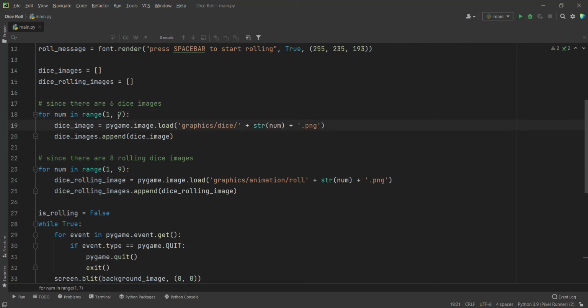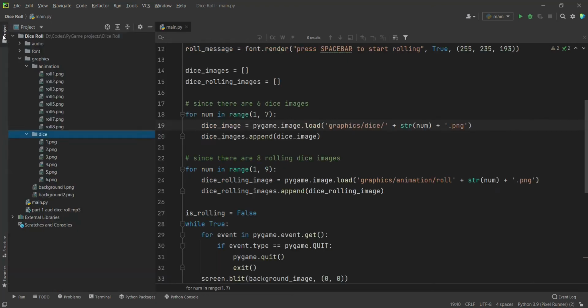Here I am loading a Pygame image, and it is located at graphics, dice, and then the number .png. In the first loop it will render as graphics/dice/1.png, and as you see in the directory, I have named them in such a way that we can access them through this code, which is 1 2 3 4 5 6 .png, and we can create a dynamic path with this loop, and each image will get stored in our dice_images.